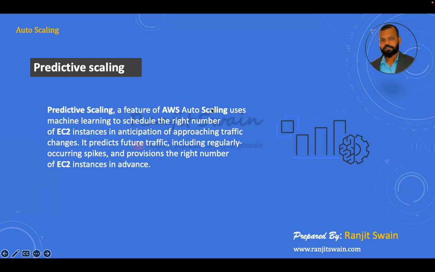It is a feature of AWS Auto Scaling that uses machine learning to schedule the right number of EC2 instances in anticipation of approaching traffic changes. It predicts the future traffic, including regularly occurring spikes, and provisions the right number of EC2 instances in advance.